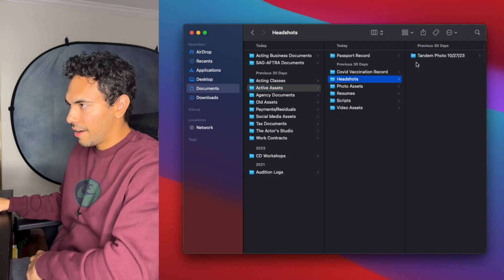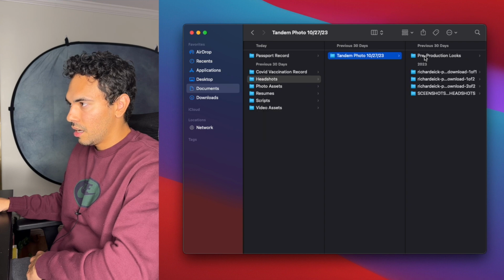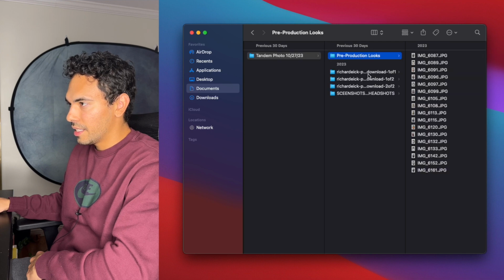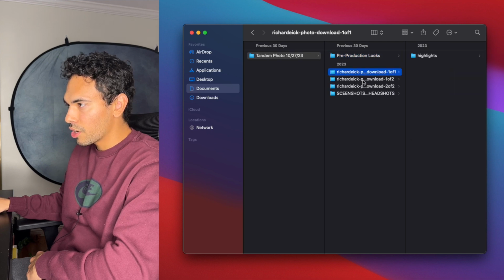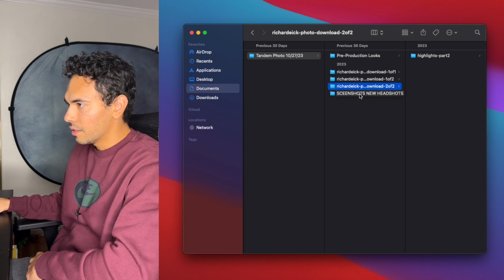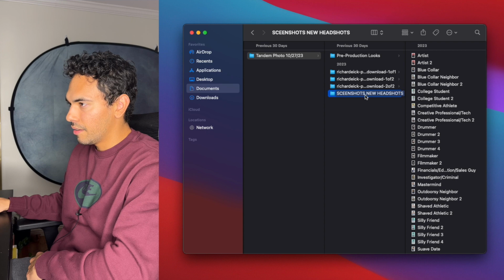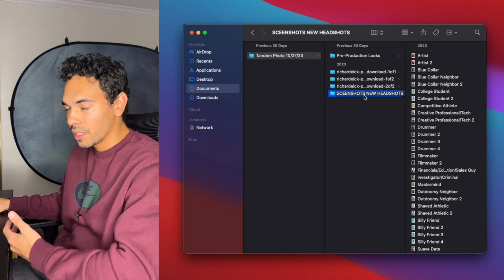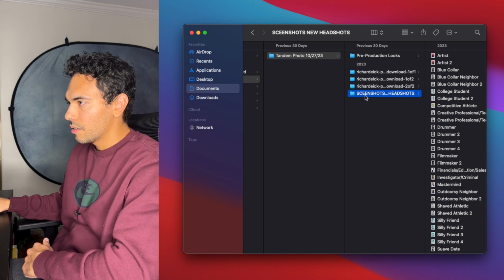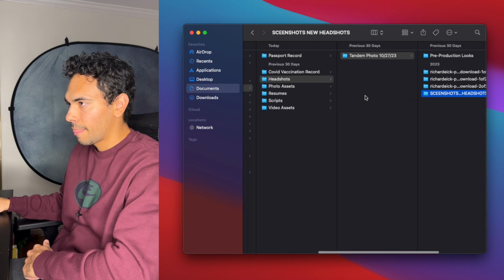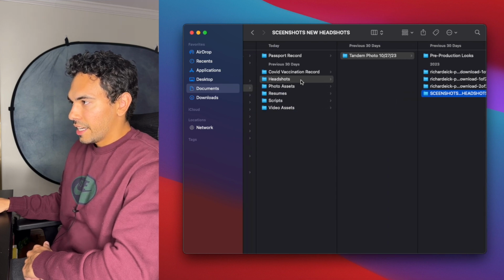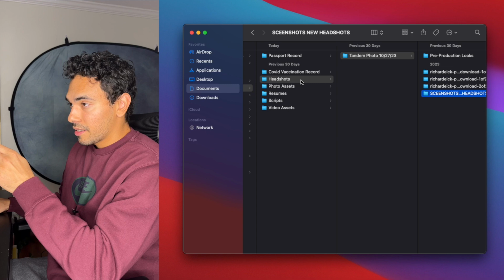Headshots. I have my most recent headshot session in here, and these are broken down into the looks that I did beforehand, and then I have the actual large files for editing, the web size files, and then just screenshots of the ones that I knew I was going to use. So I have those broken down. So that's headshots. Again, these are the active headshots.